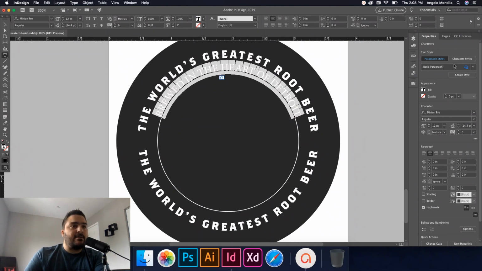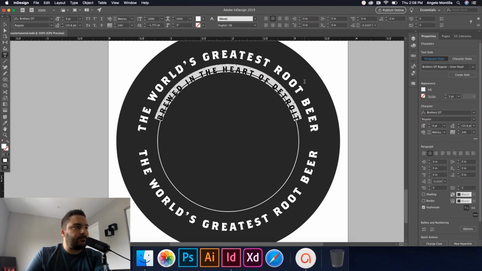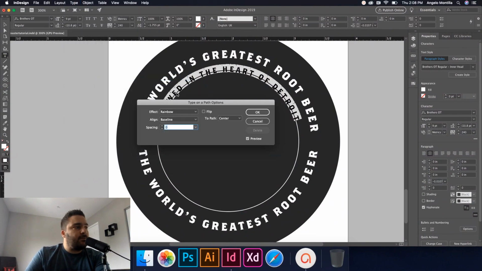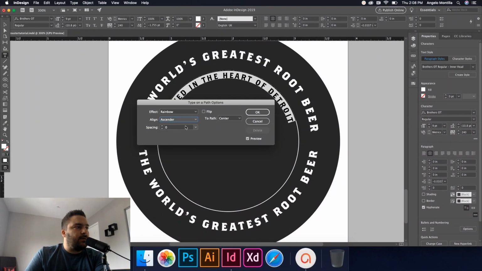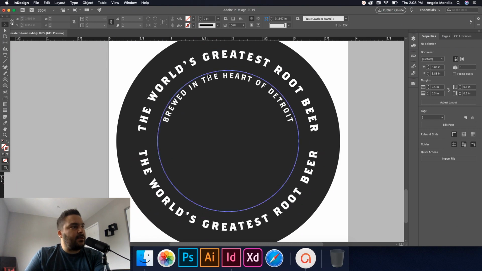Again, select the text. I'm going to go back to my paragraph styles, and this one I've created is also Brothers, but instead of bold, it's regular, and it's a little bit smaller, so I'm going to click that. And let's go back to the Type on a Path options, and instead of baseline, let's make it ascender. You don't have to flip this because that's good, so hit OK. Now I just want to see, let's take that guide off.